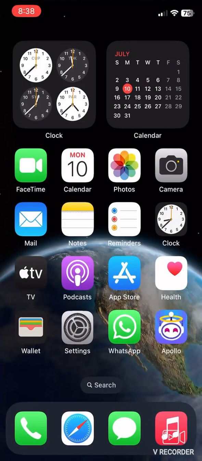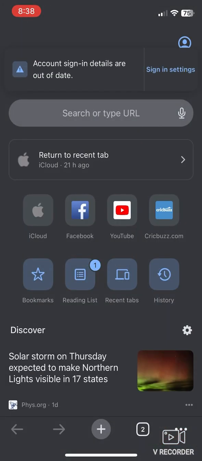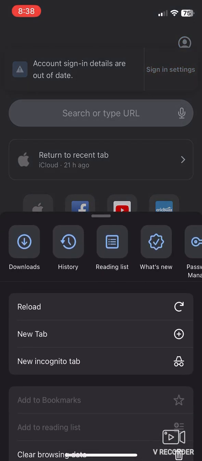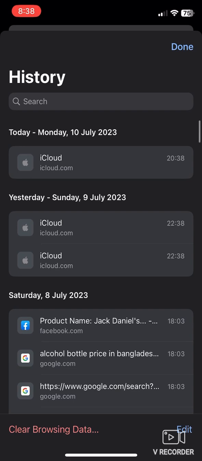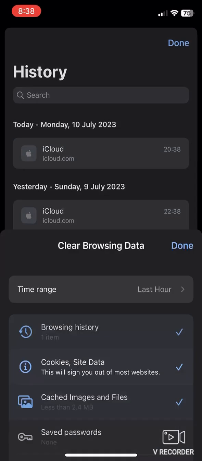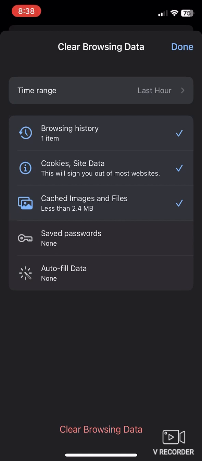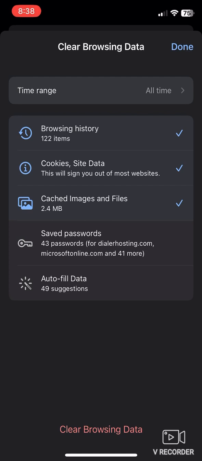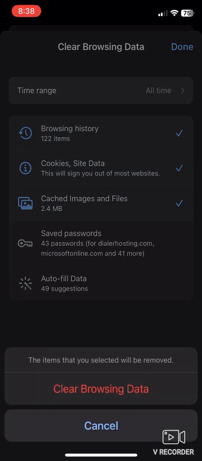Now just go back and go to the Chrome browser. Now at the bottom last, here you can see a three dot icon, click on it. Now click on history. Now at the bottom here you can see clear browsing data, click on it. Now at the top here you can see time range, click on it and click on all time. Now at the bottom click on clear browsing data and again click on clear browsing data.